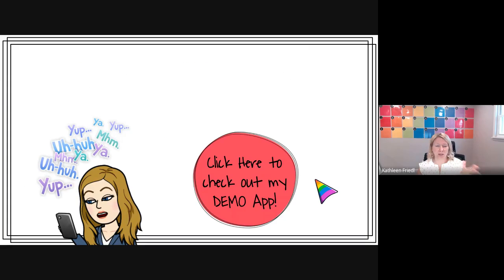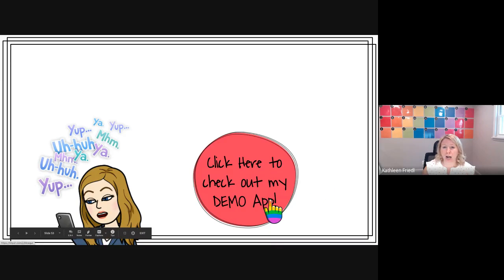Same way, you copy the link, you send it off to parents by Class Dojo, email, text message, whatever way you want to get that link into parents' and students' hands, please do so. If you want to check out the demo app that I created, you can go ahead and click here and go through my demo app just to check it out.